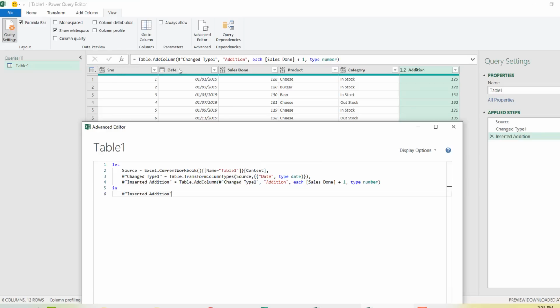What is the field name? Serial number. What is the second field name? Date. What is the third field name? Sales done. So now you know the difference, right? There are a few terms which you should know.